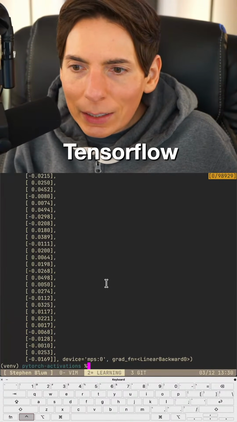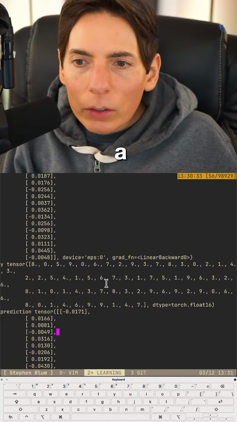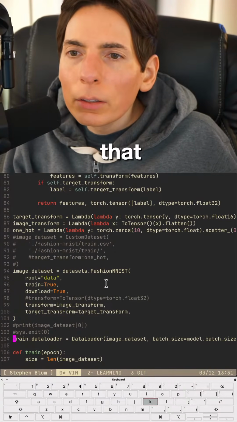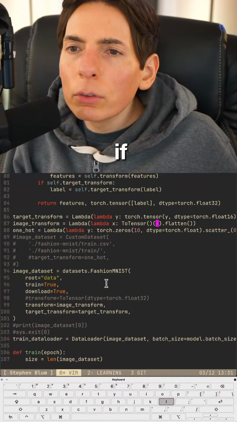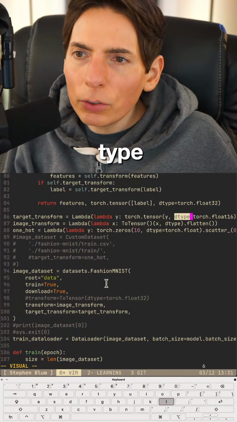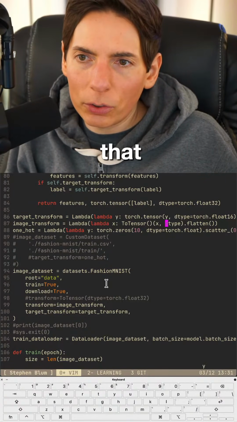TensorFloat 16, and we don't have a D-type on that one. Can we do a D-type on that? Did we miss a D-type somewhere? I wonder if we can say D-type here. Can we do this? Well, that's the output though, so I don't think that matters.